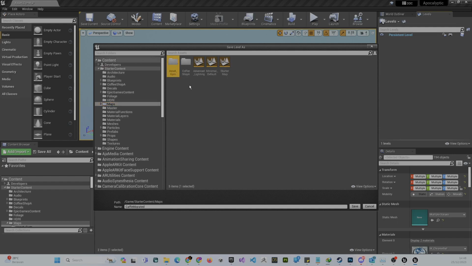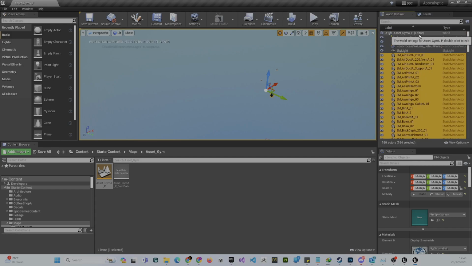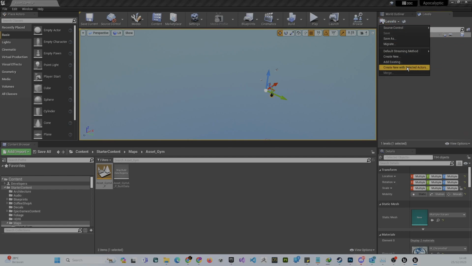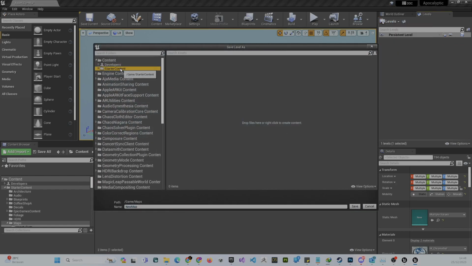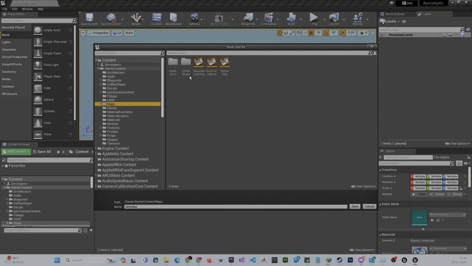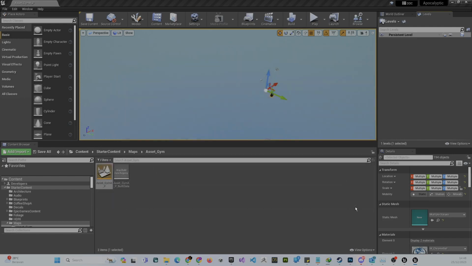Let's put it inside our Content Maps. This one has to be Gym, sorry, let me check again first. Asset, yes, it has to be Gym. So create, and then choose the map, Gym. Right here, Gym Migrated, and then just save it.